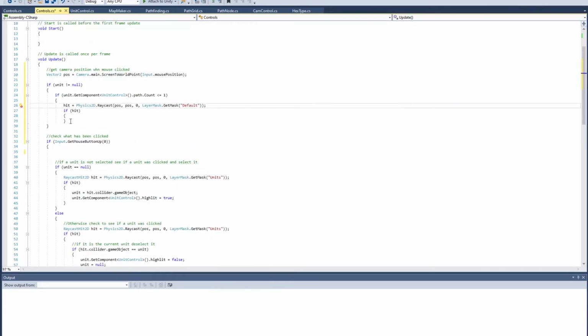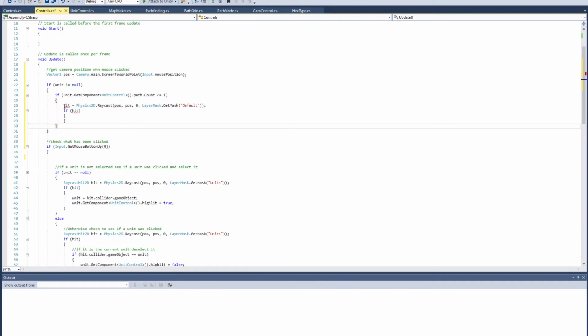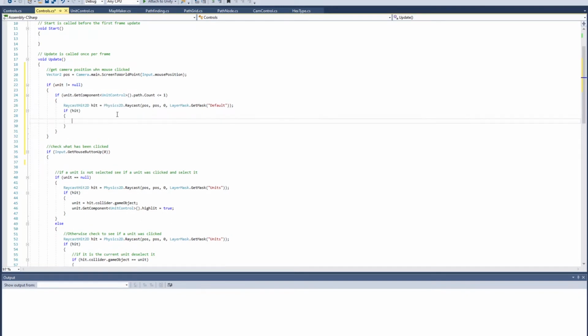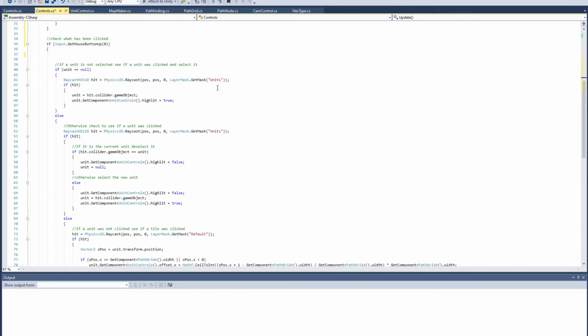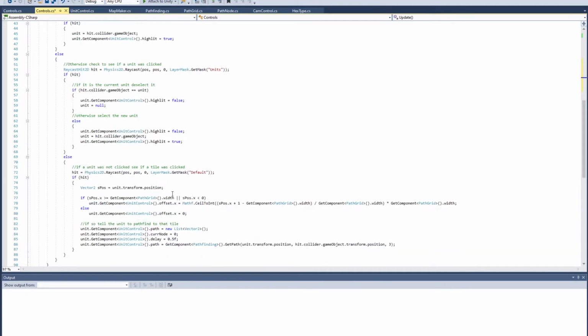Now, we have to declare this, of course, as a RaycastHit2D. And now if we do hit a tile, we need to do our pathfinding to that tile. So we already have the code for that down here. So we can grab the position, do all that.